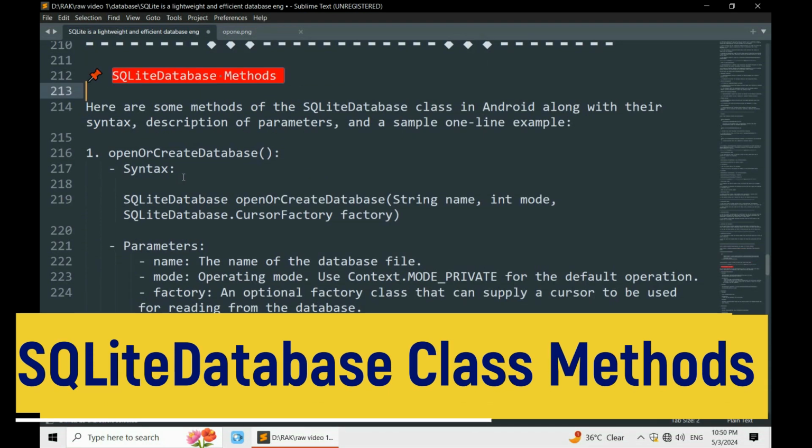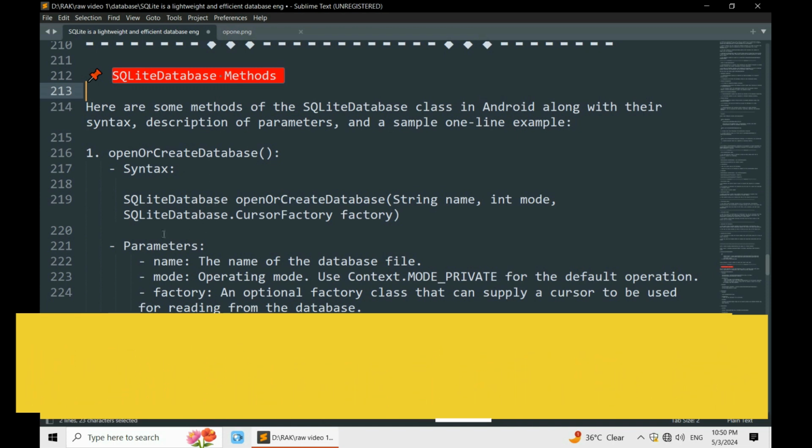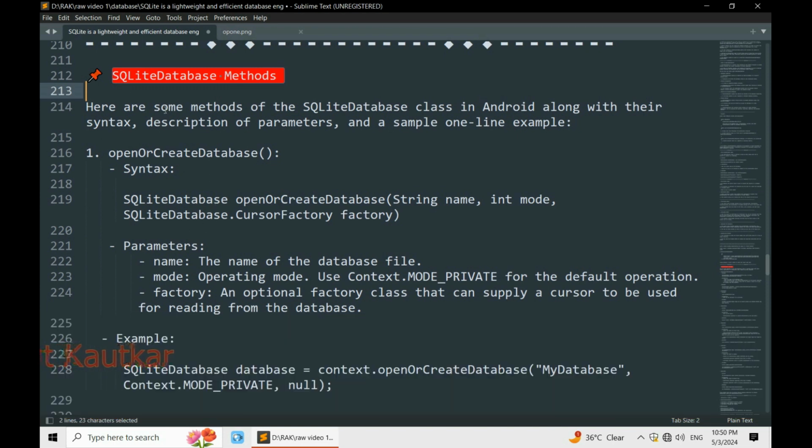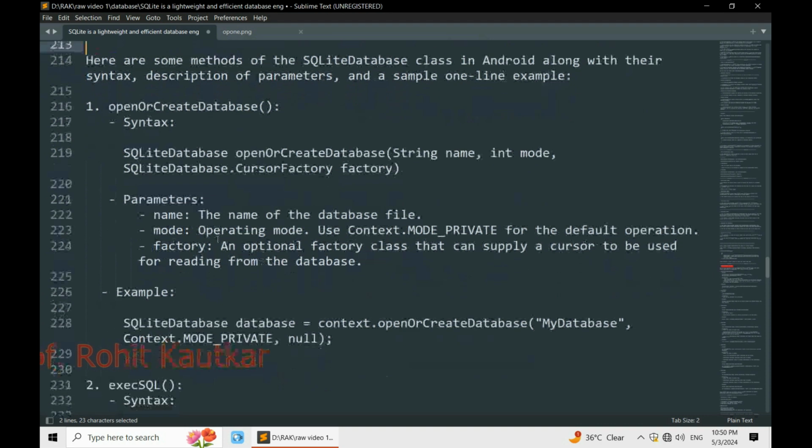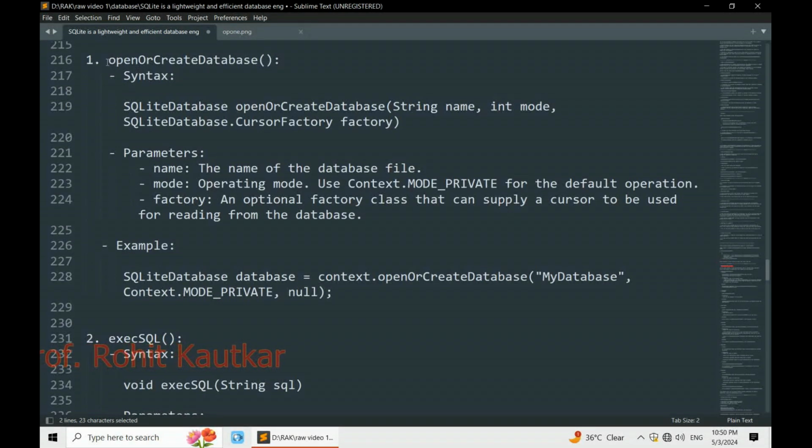Friends, whatever methods we are going to discuss related to the SQLite database class, all these methods are useful for performing various operations like insert, update, delete, display, etc. Let's try to see the first method. The name of the first method is openOrCreateDatabase. This is the syntax of the openOrCreateDatabase method. Its return type is SQLite database object.